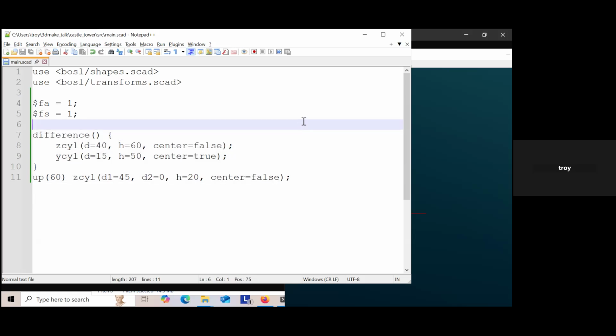Difference(). Speech mode off. This is example D.